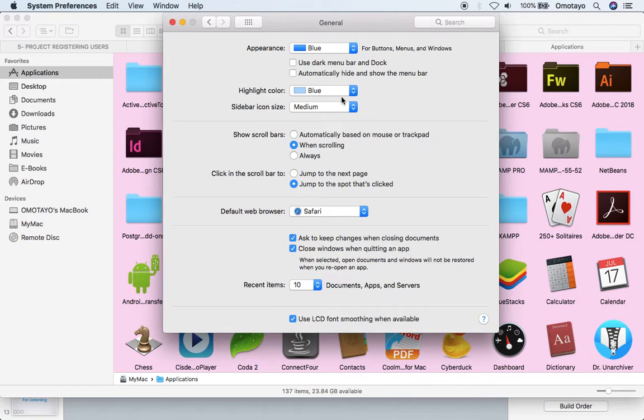You can change when you highlight text in any part or anywhere in your application, on any application on your system, it would highlight it with this color, so you can change that here. Sidebar icon size. Okay, these icons here, I want their sizes to be medium. And then okay, default browser, all of that.